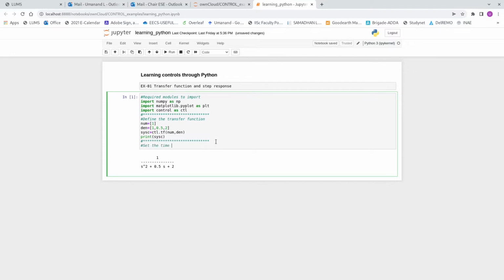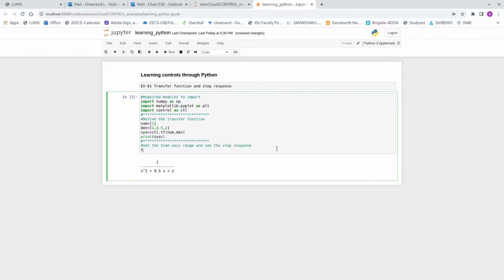Set the time axis, which is the x-axis range, and see the step response. So this we need to do. T, the time axis, x-axis is equal to, let me use the numpy, np, linspace function, the linspace function in numpy module. So I can give the starting value of the time x-axis 0 seconds up to the ending time, which is 50.